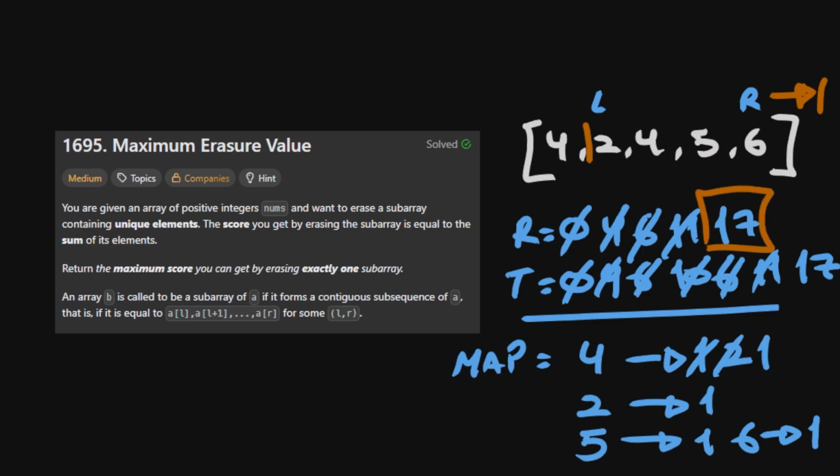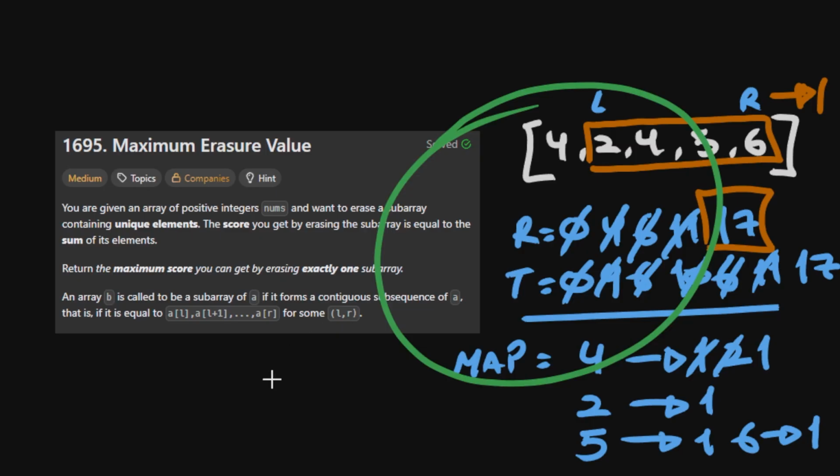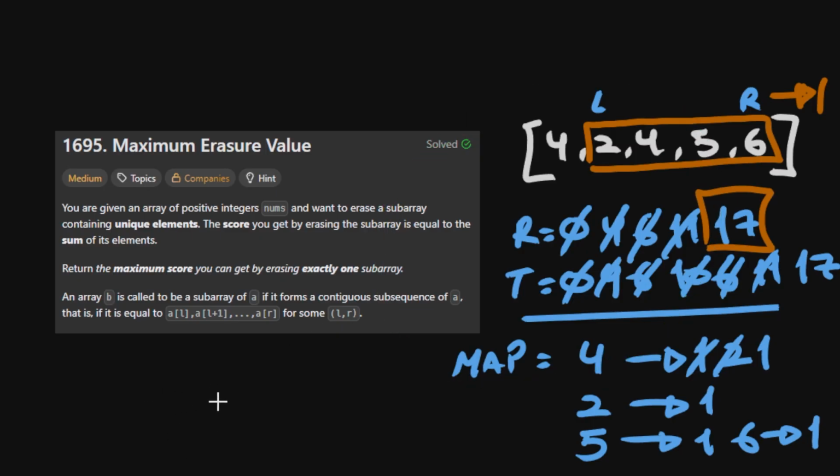So here you can see the final window that we are erasing. It goes from the left pointer to the right pointer, and the sum for this is 17. So this is the entire approach. Time and space complexity for this will be big O of n. Now let's go with the code and hopefully you will get the idea.